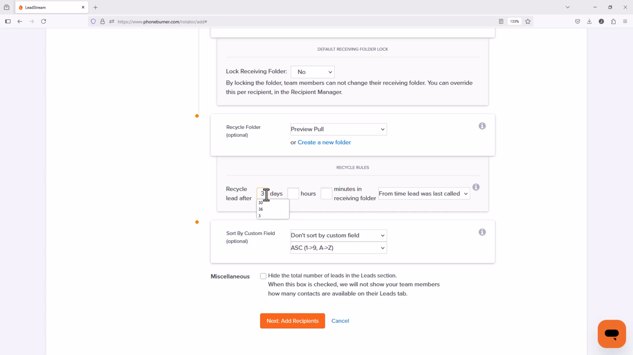Or maybe 3 days, whatever that might be. But we need to take into consideration what process we want the reps to follow whenever a lead is distributed to them, whenever they take a lead from the pool. So I'm going to go ahead and set this to 5 at this point. I'm not going to worry about sorting by a custom field because, again, this doesn't matter. They're going to be able to sort their leads any way they want because they're going to take ownership of those leads in this specific lead stream. I could hide the total number of leads, but I'm not going to worry about that on this one.